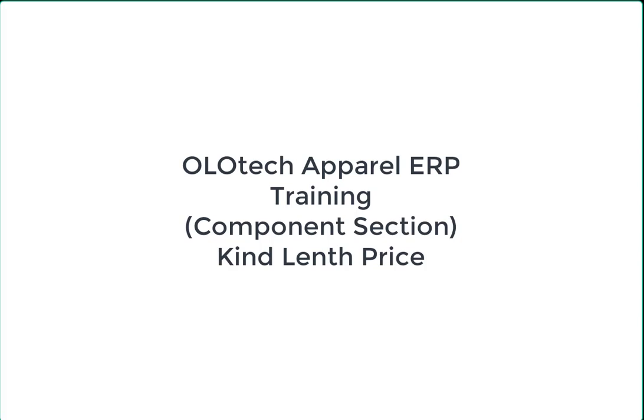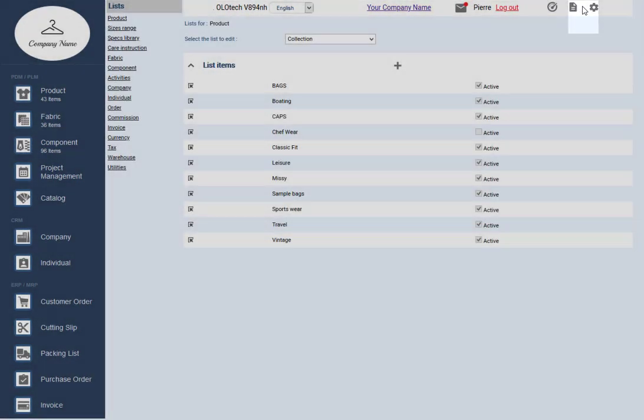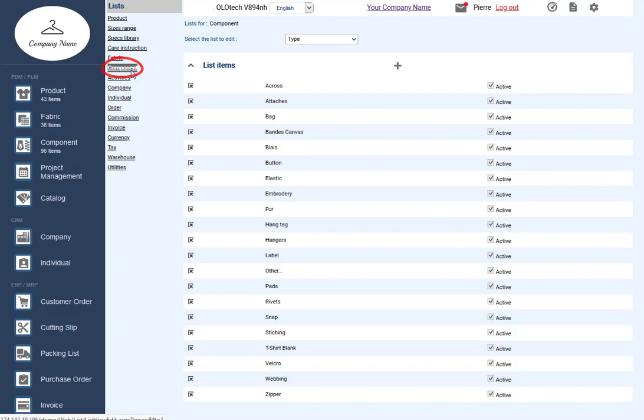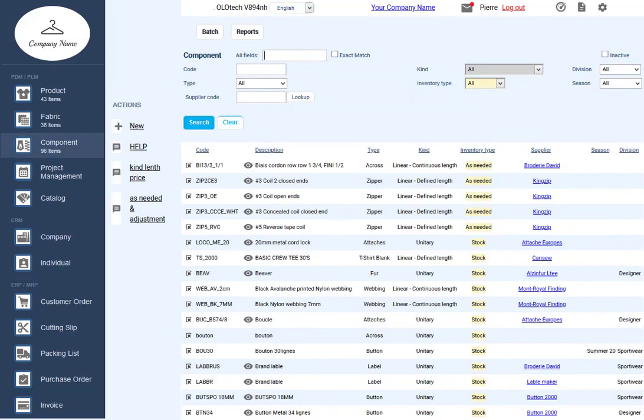Training kind, length, and price, component section. The type of component is a list. You define into list component. You can change or add an item.